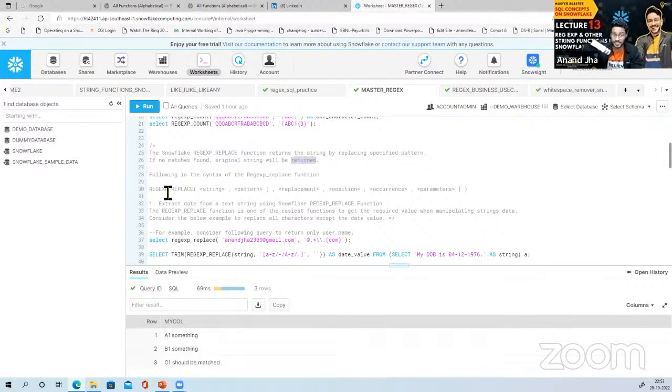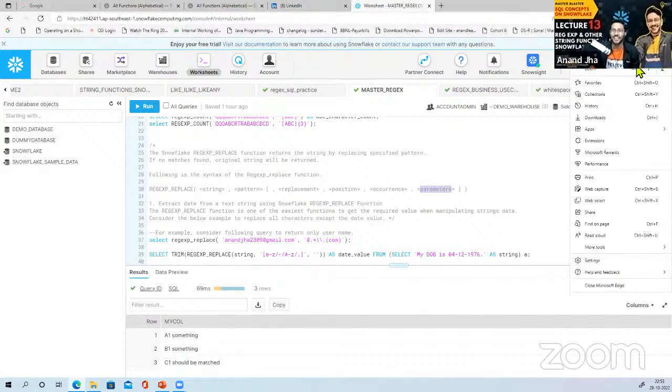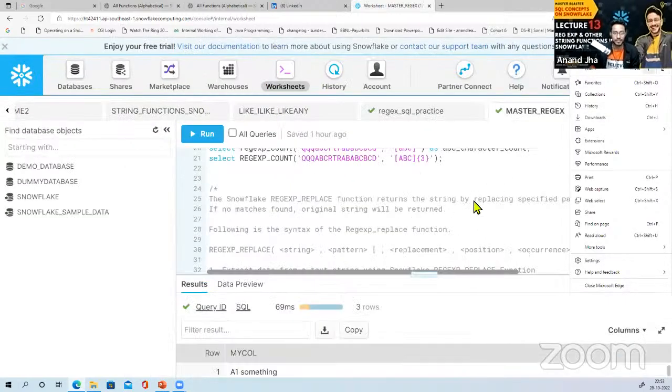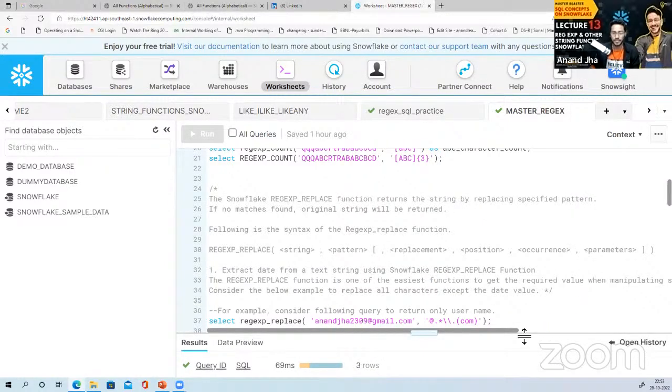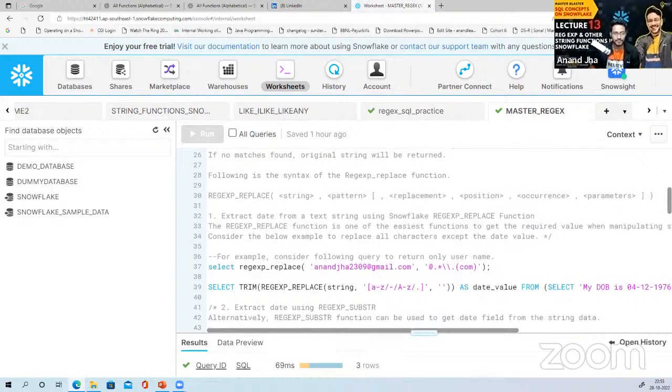So the following is the syntax, and the syntax is very, very important. REGEXP_REPLACE: first the string you are inputting in single quotes, then the pattern, and then in square brackets the replacement, which can include the position, occurrences, and parameters. For example, I'll show you the first use case, which is widely used in real cases. Let me zoom in and focus here.